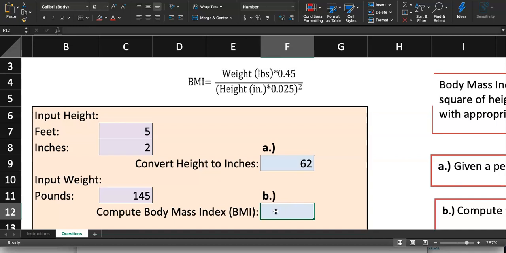Guys, I'm like 8 months pregnant right now, and I'm getting there. So what is my BMI? But BMI doesn't matter, you know, if you have muscle or if you're pregnant. But anyways, let's go ahead and find this BMI.